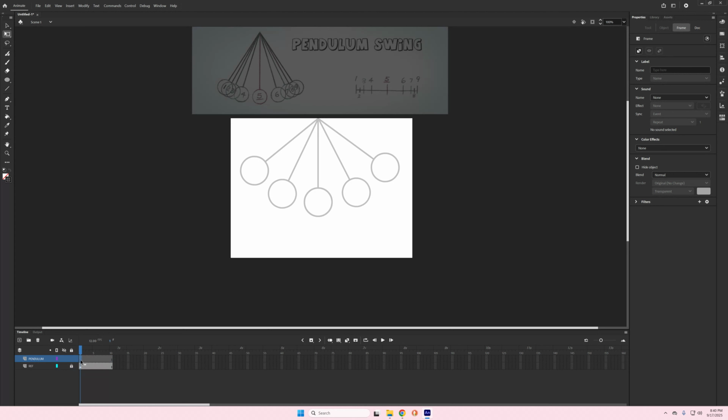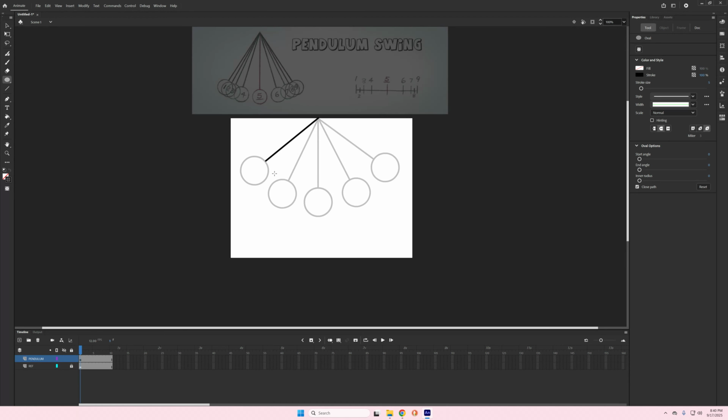Okay, make sure you are in frame 1. We're going to use this as our guide. And once again, I'm actually going to use the line tool here. I'm going to create a line over here. Grab my circle tool over here. This time I'm going to do a fill color so that I know this is the actual animation layer.